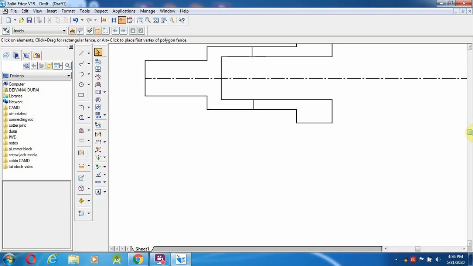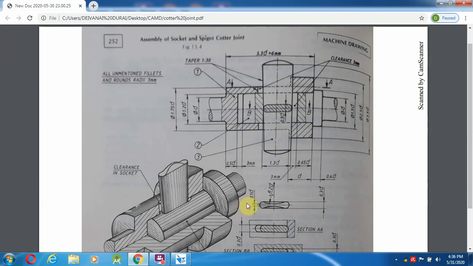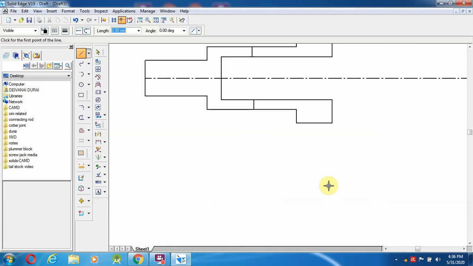So for the spigot I am going to keep the line option. First I am going to start with this end, that is the 20 mm. So select a line from here to 20 mm distance, and the length here is for our own convenience, so it does not affect anything over here. Okay, so that's our own dimension.